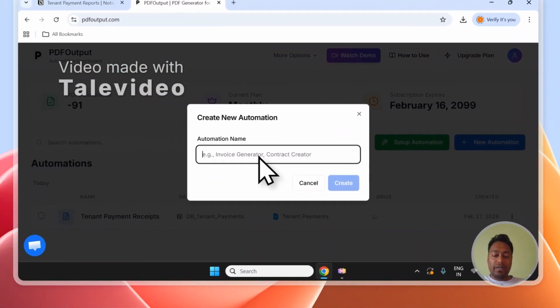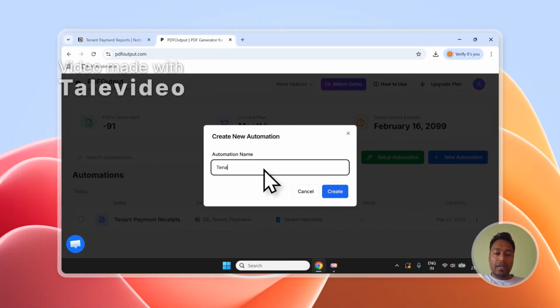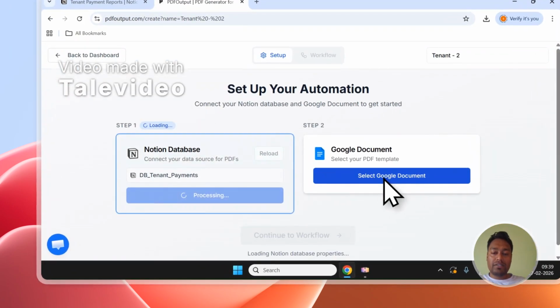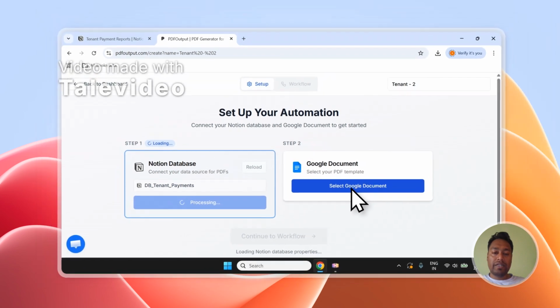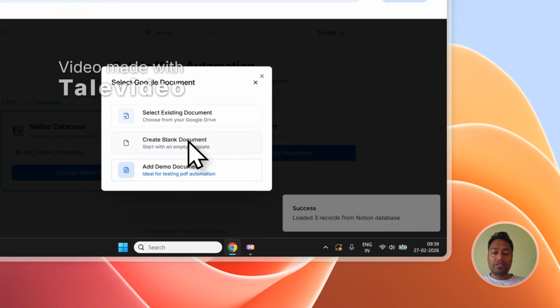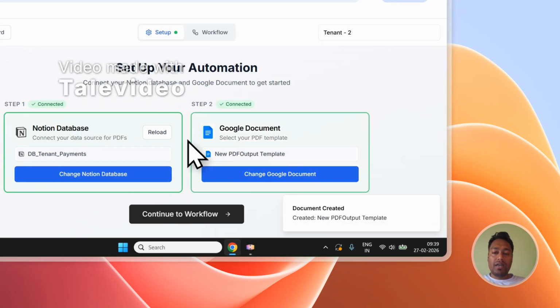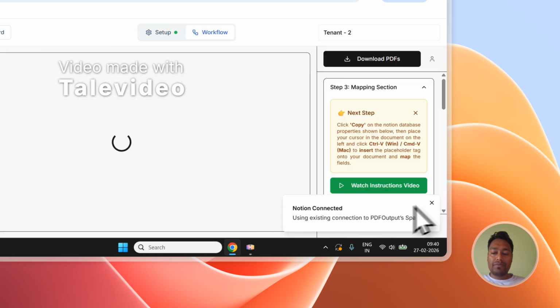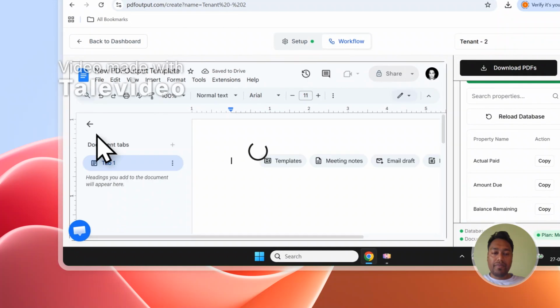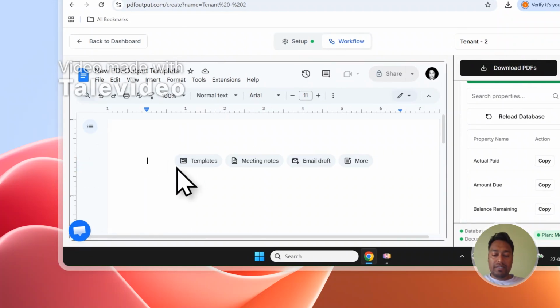So let me create another automation and let me show you how this will work. Okay. So I'm just going to quickly select a few things and then I will quickly set up, and then I will show you how the PDF will come out. So I'll just create a blank document this time and I will map the entire workflow for a few fields. So let's say I want to add, maybe let's say, property name.